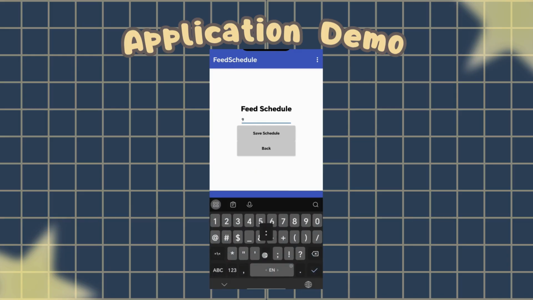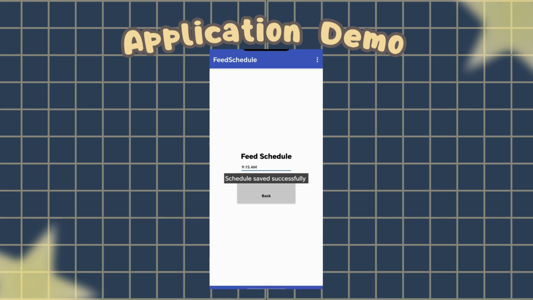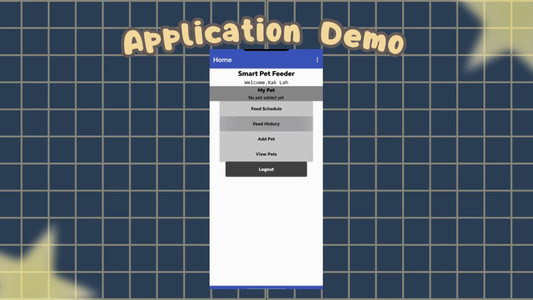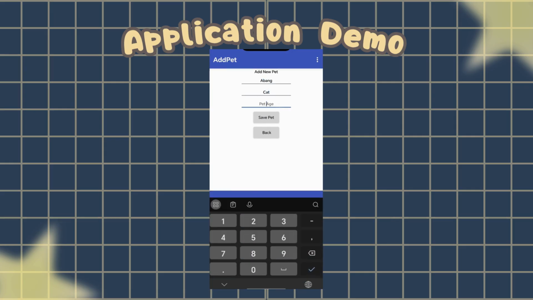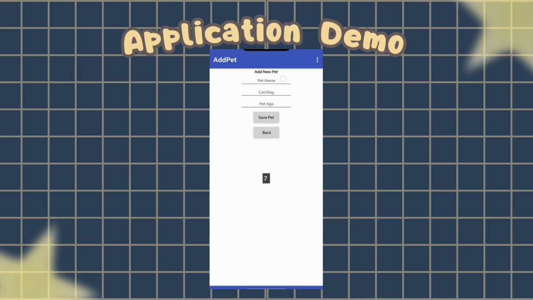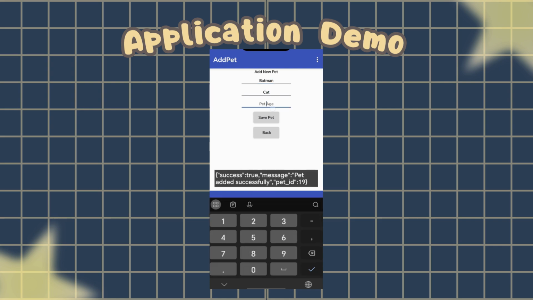Then if the user wants to schedule their pet feeding, they have to click the pet feed schedule and enter the details. And it will be stored in the feed history. So if they want to add a pet, just click the add pet button and enter details such as pet name, cat or dog, and also pet age. Then click the save pet button. So in this video, I entered three kinds of pets.